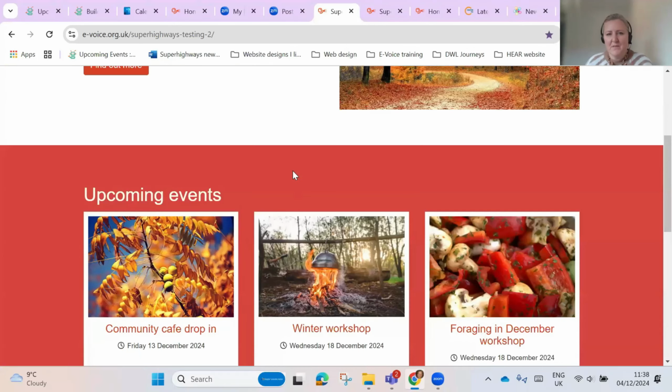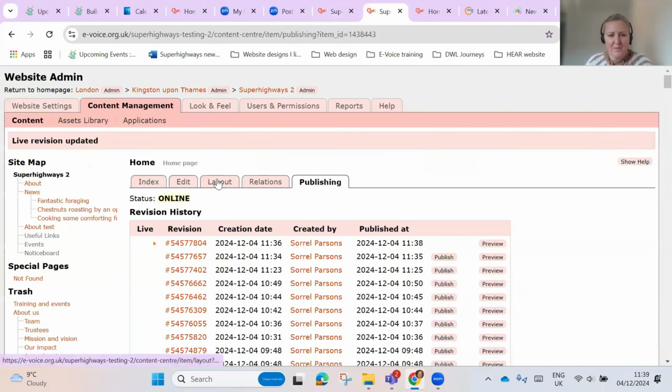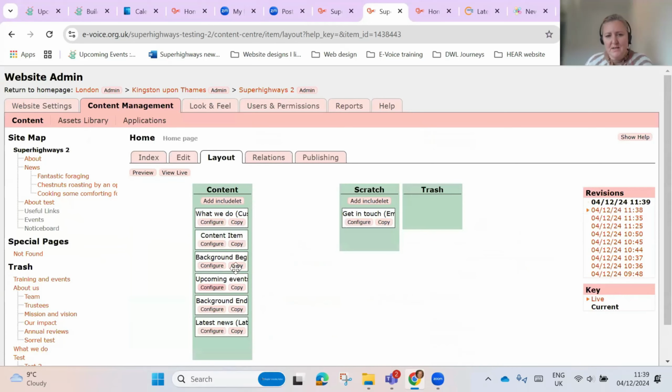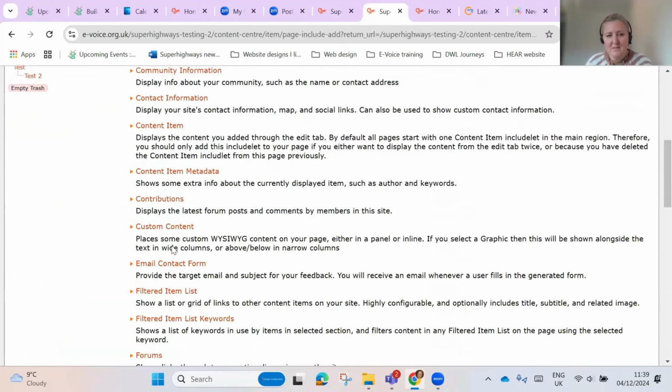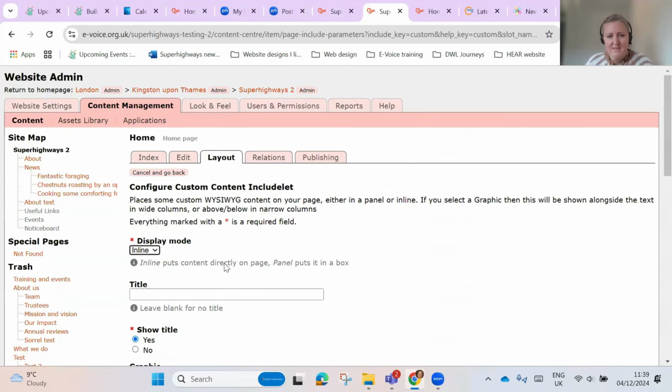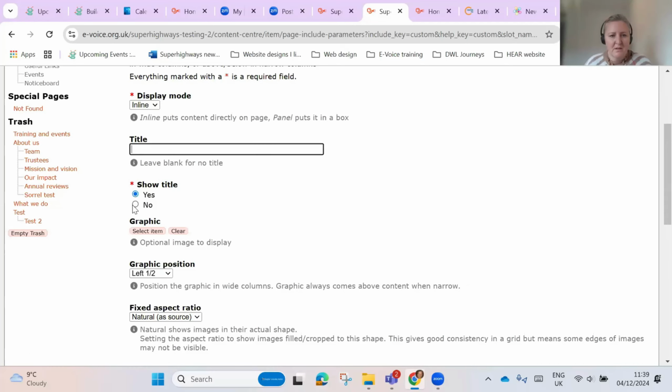I can, of course, put other stuff in, so I'll just show you finally before we play around for a couple of minutes. I could also put in other content. Don't forget, I've put this around the upcoming events, but I can put more content in between. So if I just add a custom content, I'm going to make it inline so that it doesn't have to be in a box.